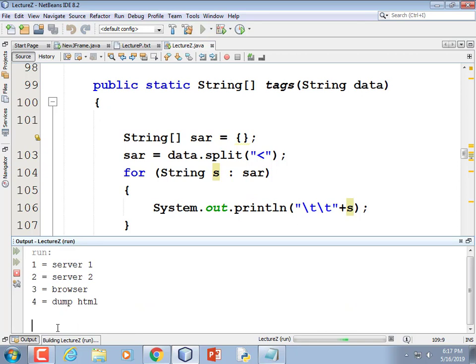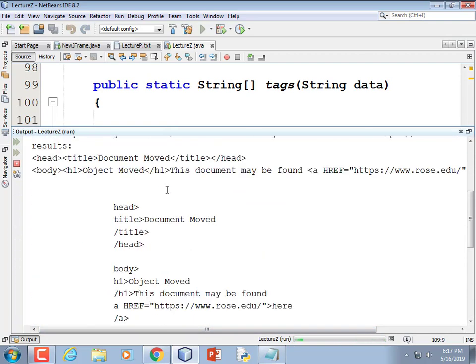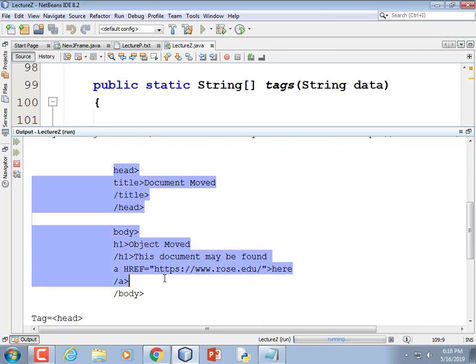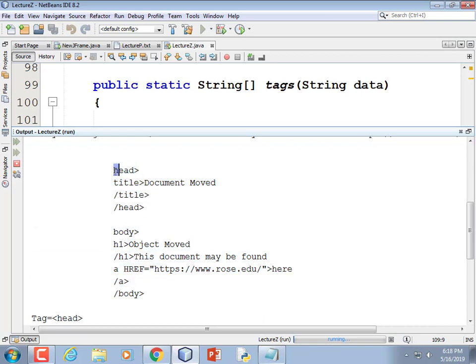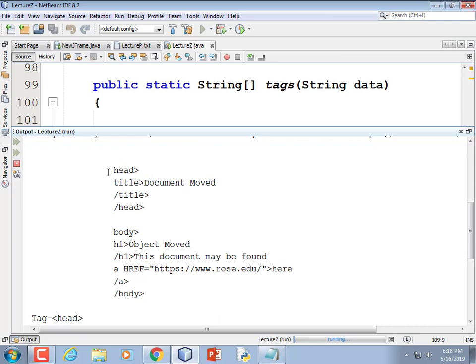All right, let's dump the HTML. We're going to have to scroll up to see the results of the split call. rose.edu. All right, and if we look for the things that are tabbed over, this is the results of the split. Well, where'd our open angles go? Somebody tell me what happened to our open angles. Why are we not seeing them in our array?